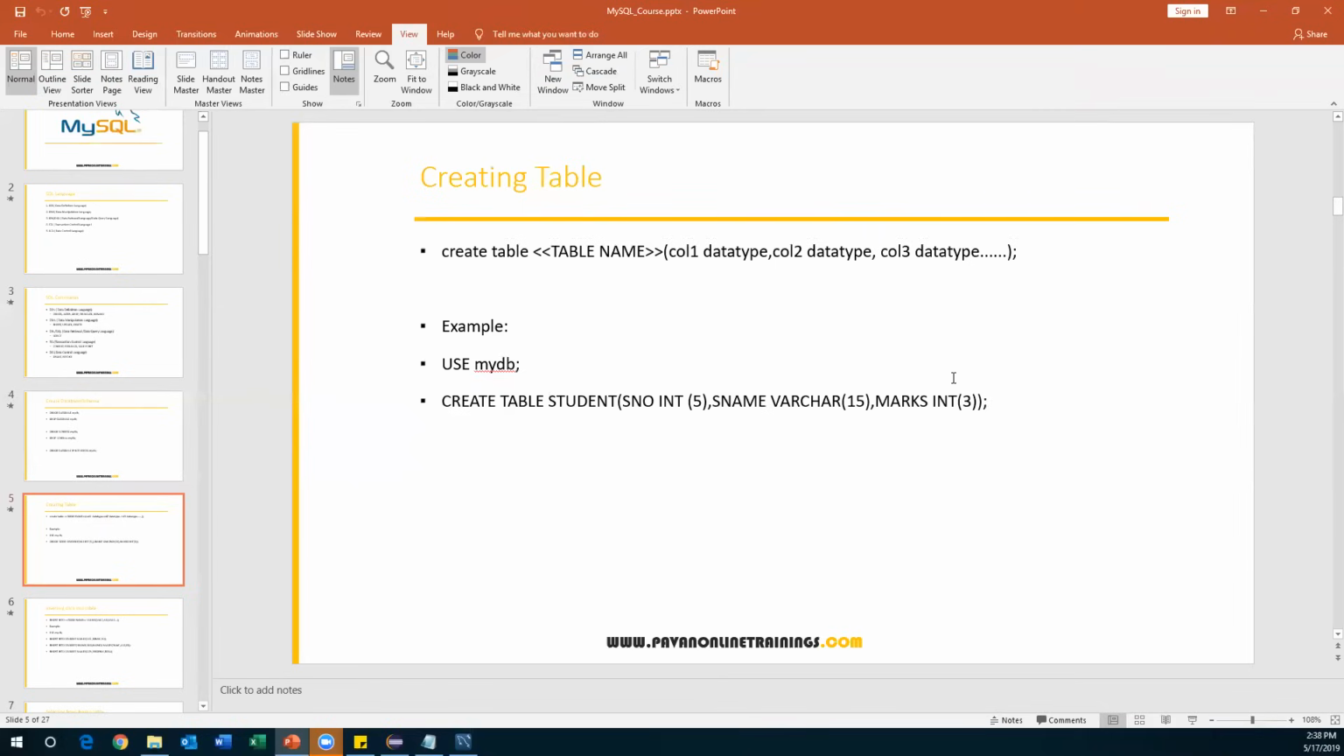And inside the bracket, we need to specify the column name. S number is a column name, S name is a column name, and marks is a column name. Along with the column name, we need to also specify the data type of the column. SQL provides a certain number of data types, and we need to provide the data type. S number is a number, so integer supporting the number, and S name is a string.